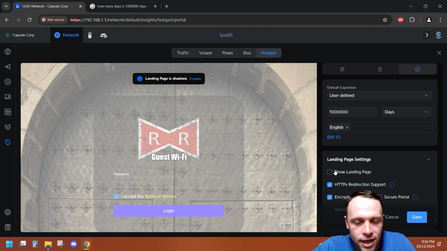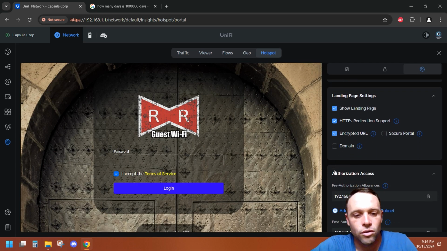So it'll be like this when you're editing it. Turn it on, and you'll be rocking and rolling. Then people will actually be able to be taken to your landing page.